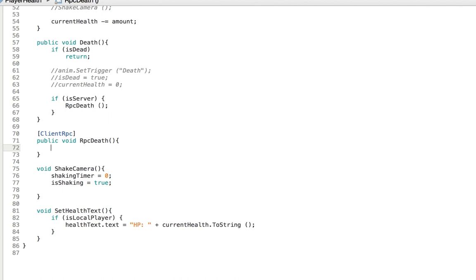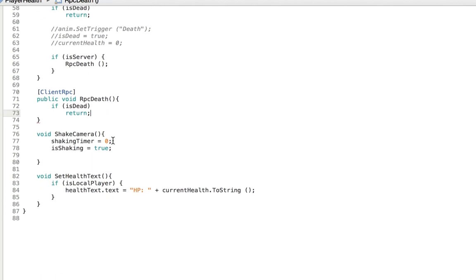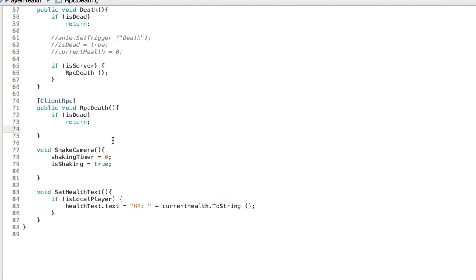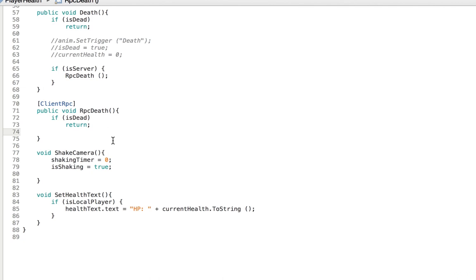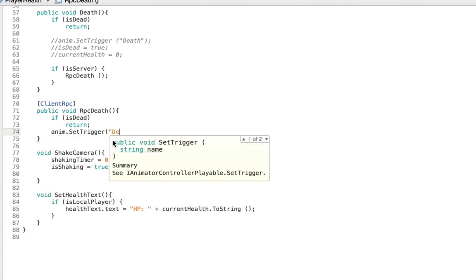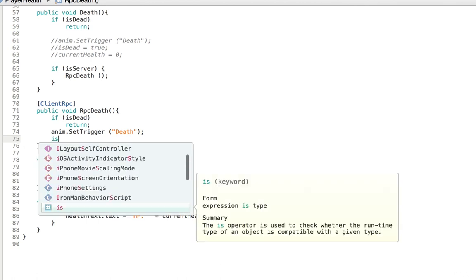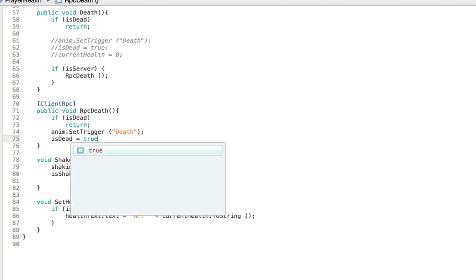So first, let's make sure that it's not already done. So if is dead, so if the player is already dead, guess what? We just return because we don't want to do anything anymore. The player is already dead. All right. If not, then let's kill the player. So we're gonna play the kill animation. Anim dot set trigger, and we have a trigger to play the death animation. Death. All right. And then now let's say that he's dead. So the player is dead is equal to true. All right, so that's it.